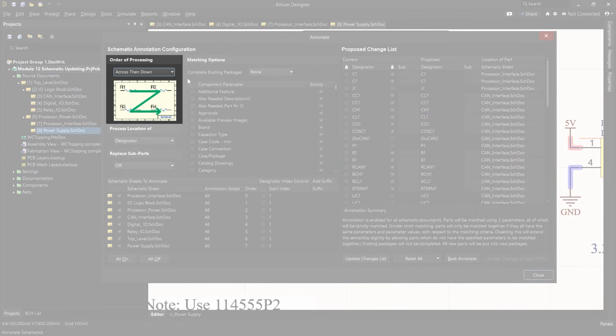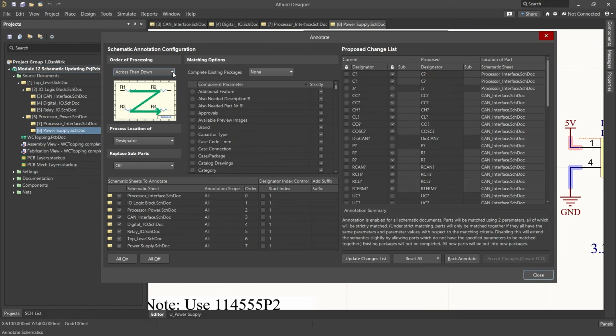The order of processing region is used to specify the method of positional annotation. As we select a method from the drop-down list, the associated graphical representation dynamically updates to illustrate how the components will be annotated. Using the pull-down menu, set the order of processing to across then down.